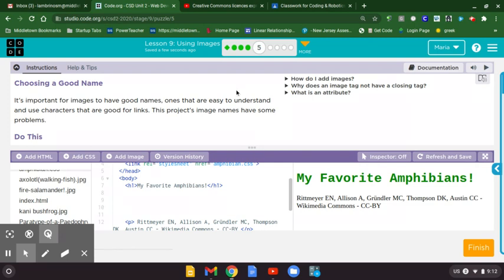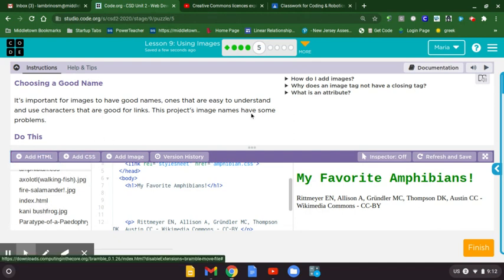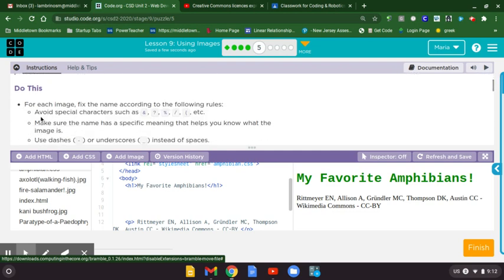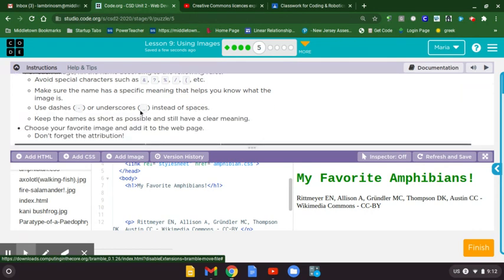Okay, so now in our fifth skill building exercise, we need to choose good names for our web pages. We want them to be easy to understand and use characters that are good for links. For each image, fix the name according to the rules, avoiding special characters, making sure the name is specific, and using dashes or underscores instead of spaces. Choose your favorite image and add it to this web page, and don't forget the attribution.